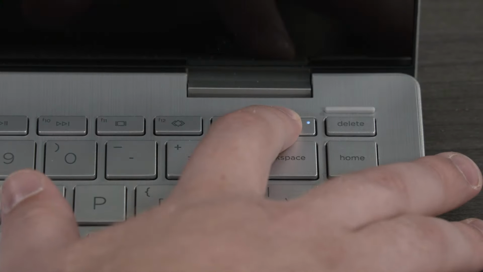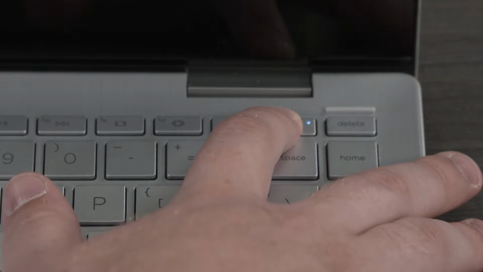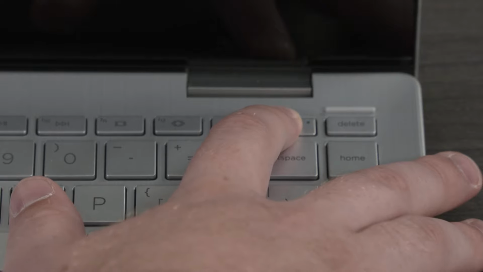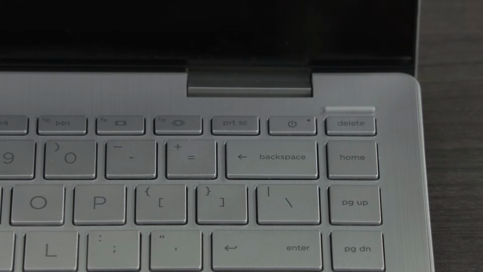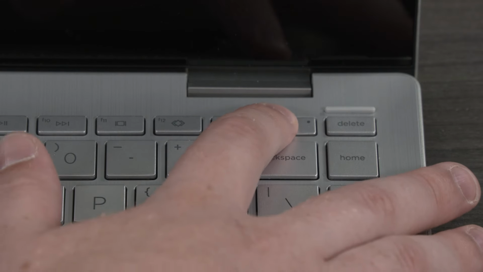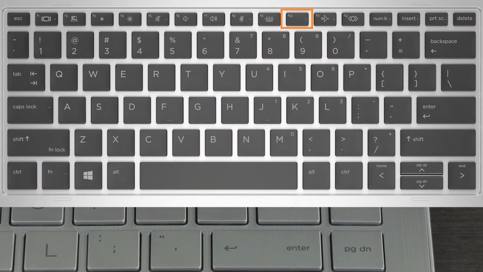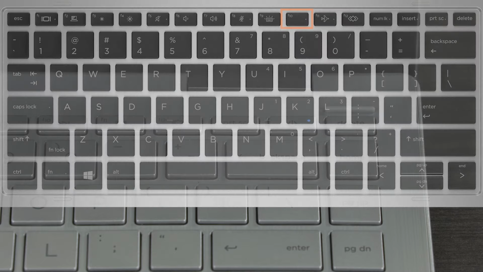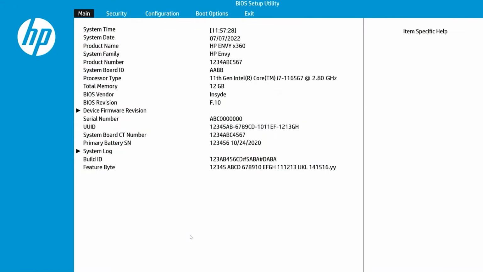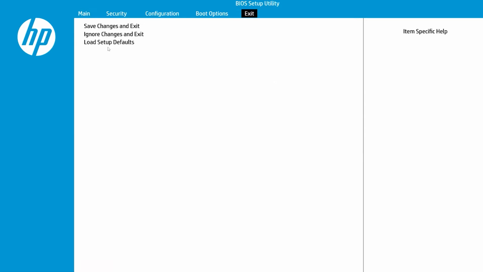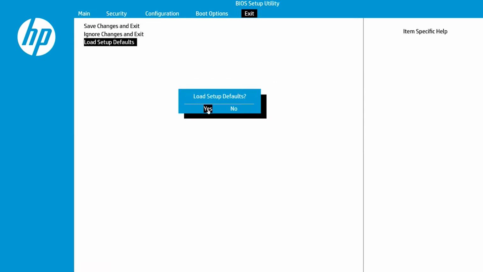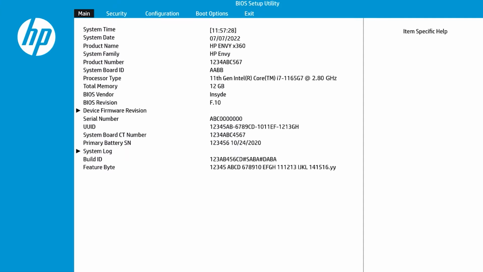Turn off the computer and wait 5 seconds. Power the computer on and press the F10 key repeatedly to open the BIOS setup menu. On the BIOS screen, navigate to the Exit menu. Select Load Setup Defaults and then select Yes in the pop-up window.